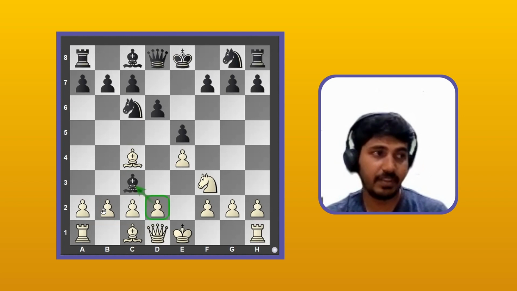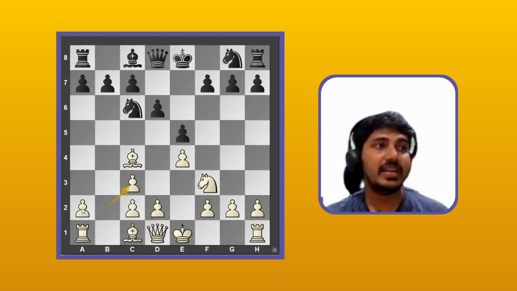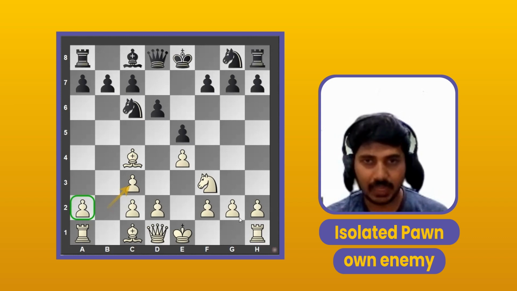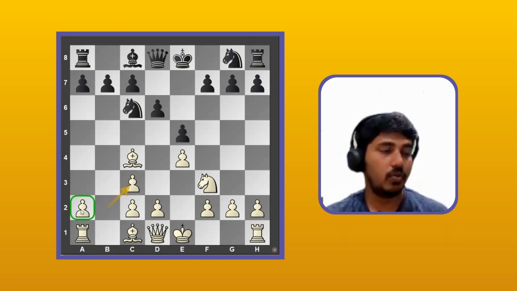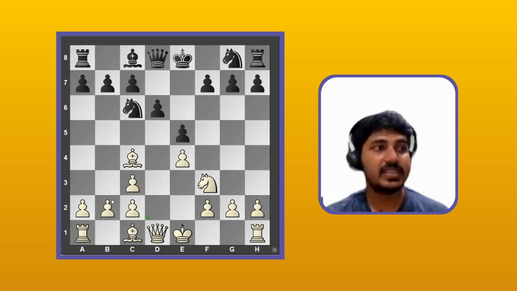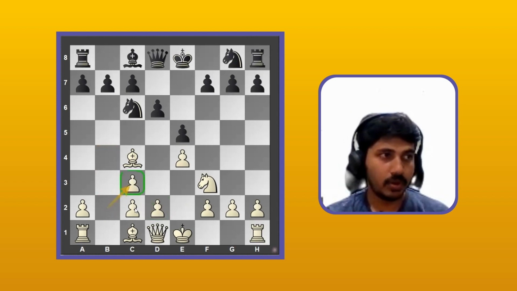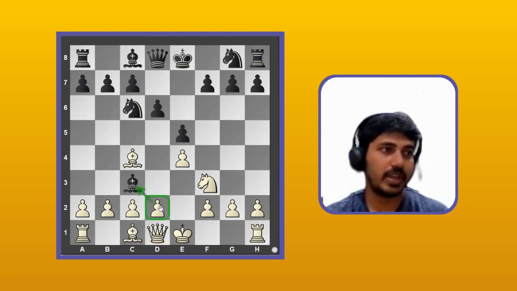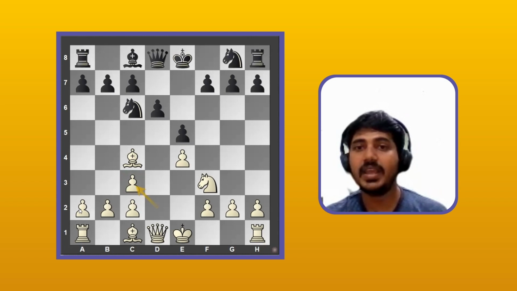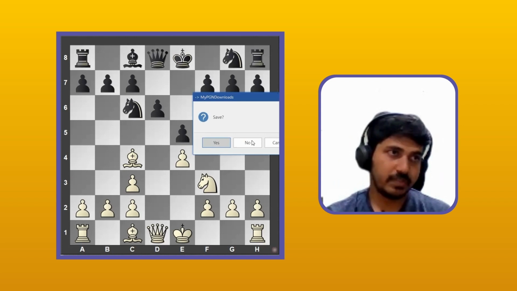If the b pawn captures on c3, then it creates an isolated pawn. We know that isolated pawns are our own enemy. So we don't want to create our own piece as an enemy. So we are capturing with the d pawn. Yes, there is a double pawn created. But even if we capture with the b pawn, there is a double pawn created. So we have to capture with the d pawn so that we are maintaining the pawn structure and not creating any isolated pawn. So yes, coming to the conclusion of the video.